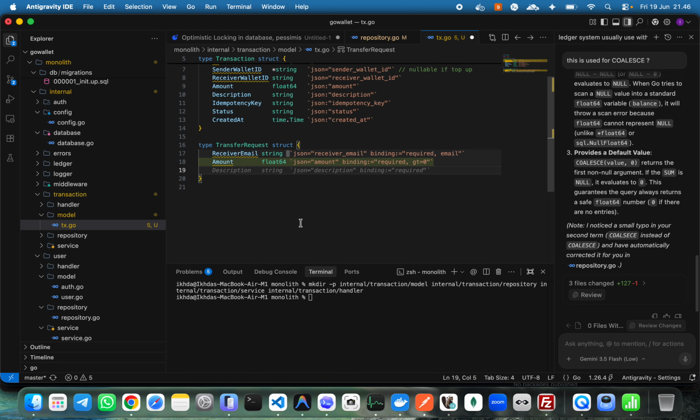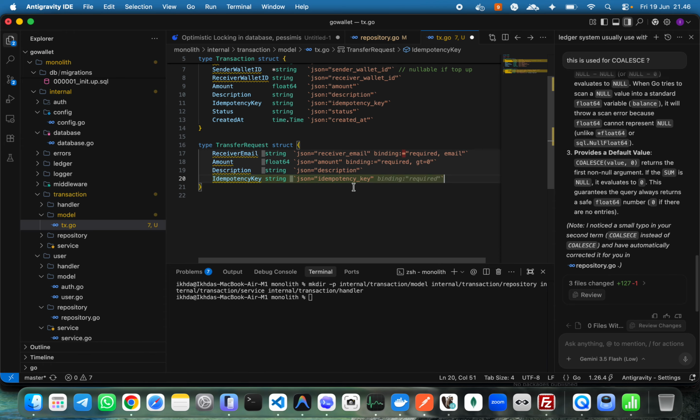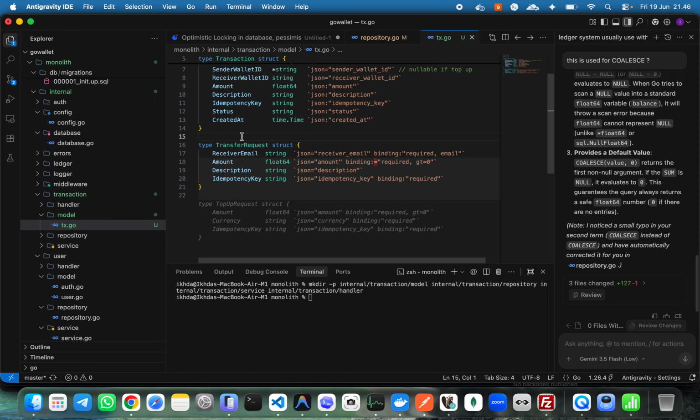Okay, it is good. Description should be description, no need to require. And the last one is idempotency key, should be idempotency key, binding required. Okay, this one is good. Okay, we are done with this, and then we create a repository for the transaction.